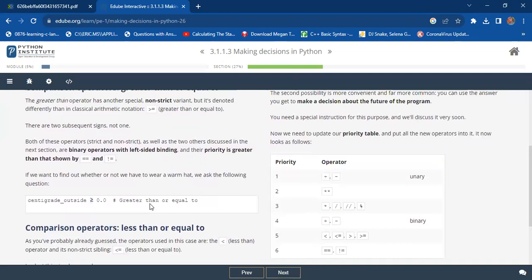Okay, so now we need to update our priority table. You remember the priority of operators where we said the unary operators are executed first, followed by the exponential, and then the multiplication, the divisions, and then the modulus. Then the addition and subtraction follow suit. This is where the last table ended.